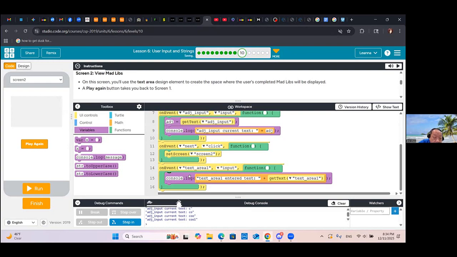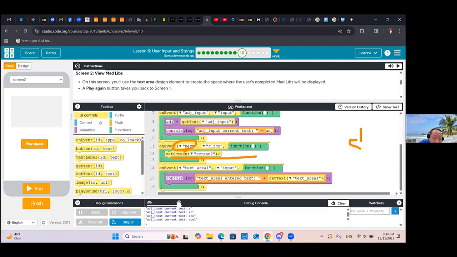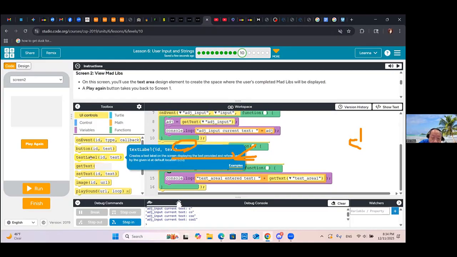You go to your previous screen one, you have the adjective and the verb. Then you click next, and you come to this page. After you come to this page, what will you do? You want to show your verb and your adjective, so you need to put it here. Because after you click next, you set screen 2 and you need to update the text area. You update the text area right here. Okay?